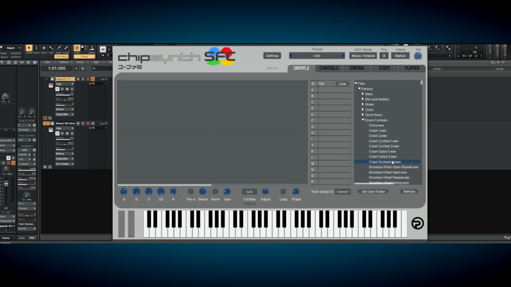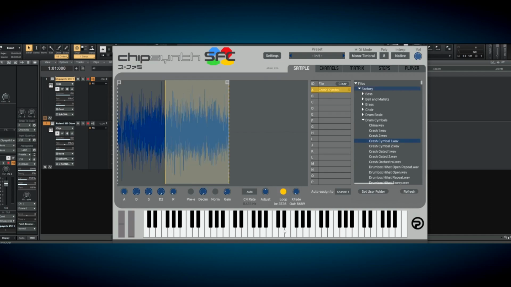So let's try crash cymbal. Crash cymbals are one of the hardest things to loop on a Super Nintendo. I like this sound. It sounds almost like Final Fantasy IV's crash. As you can hear, it's looped already.